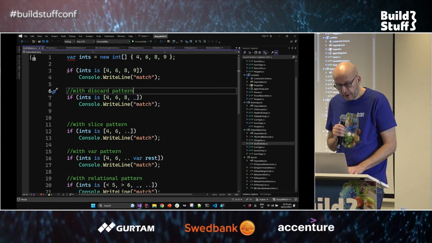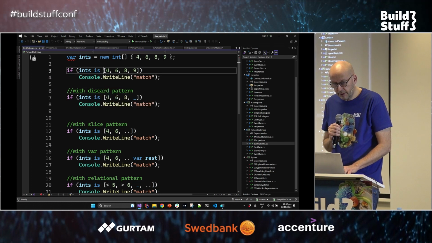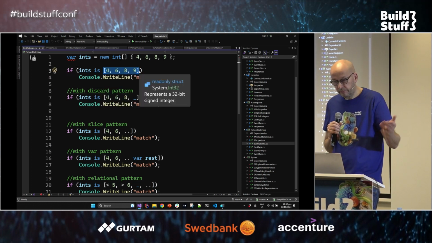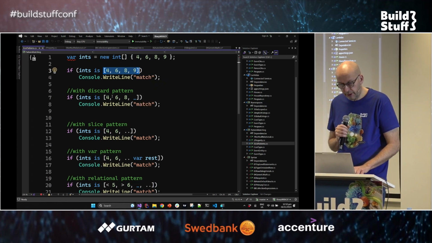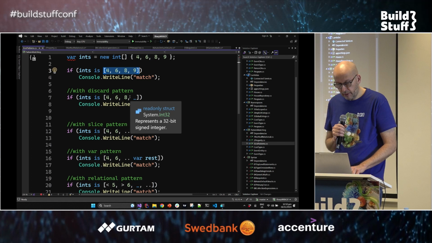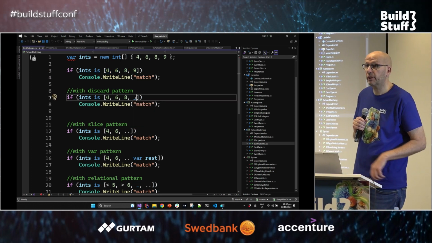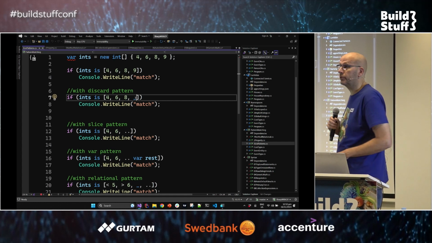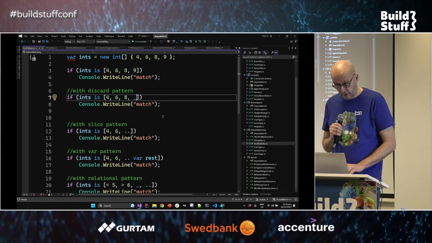And in this particular example, we can say, well, when int looks like this, then there's a match. You can also use a discard pattern. You can also say, okay, I want the first three elements to look like this, and the fourth one, it doesn't matter to me what it is, but it has to have 4 elements, right?